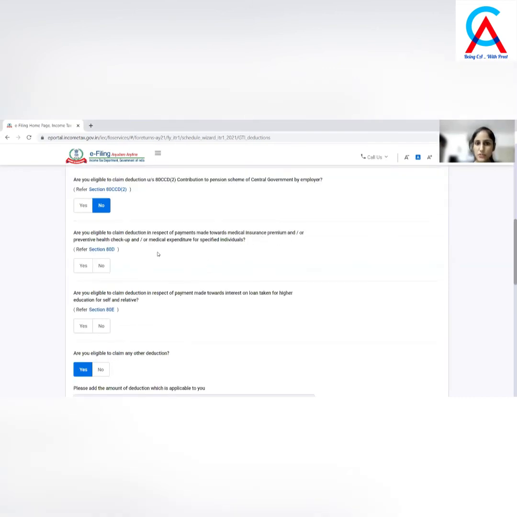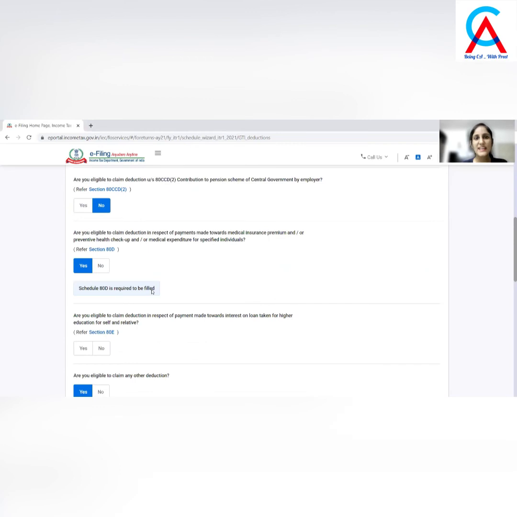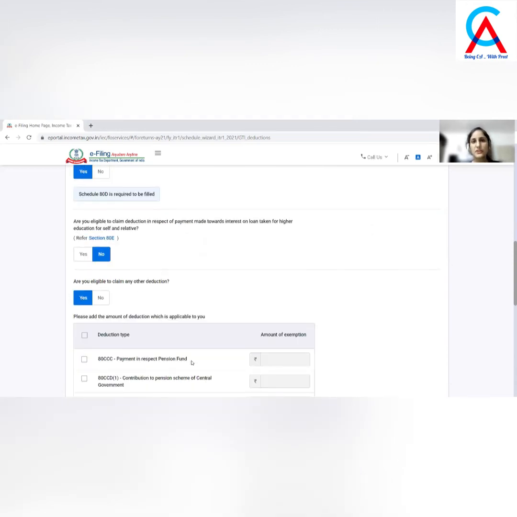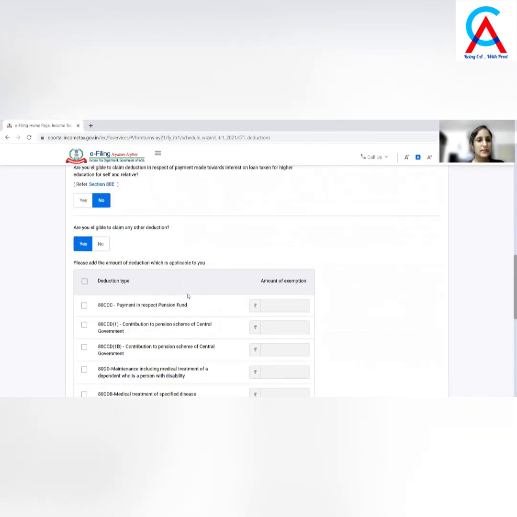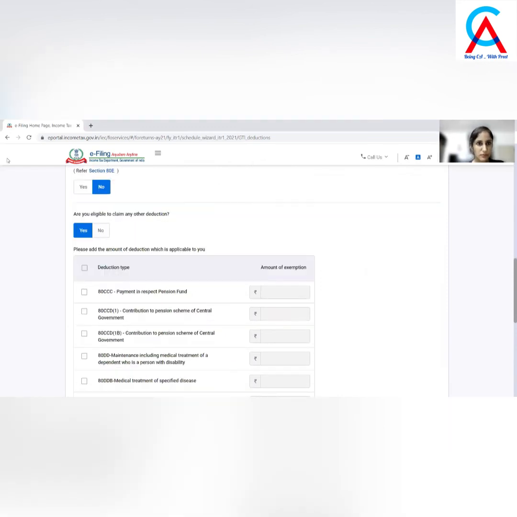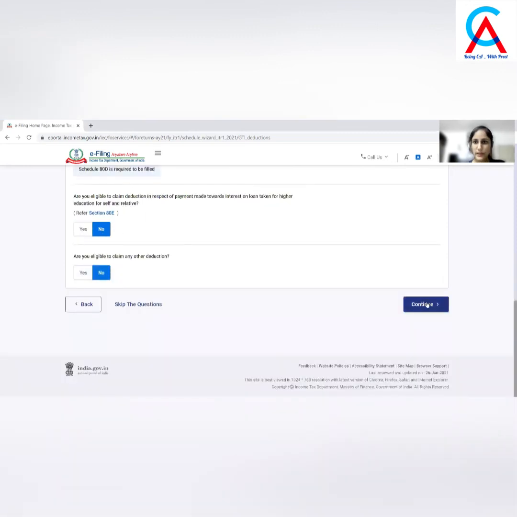Next, it asks about medical insurance paid by you or any deduction you want to take for preventive health checkup or medical expenditure incurred by you. So I'm again selecting a yes over here. It indicates that Schedule 80D is required to be filled to claim any exemption related to medical insurance. So let's move to Section 80E. For this, I'm selecting a no. And in case you want to claim any other deduction which is not mentioned over here, you can select a yes over here and further select the deduction type that you want to claim under your income tax return. So for now, I'm selecting a no and continue.